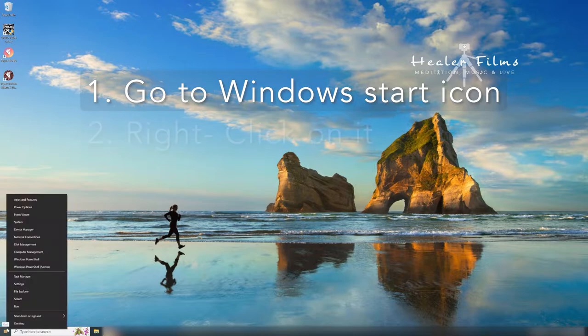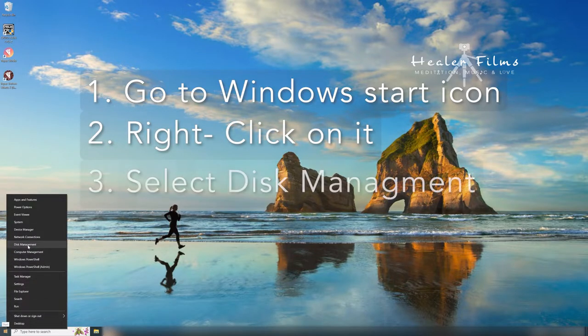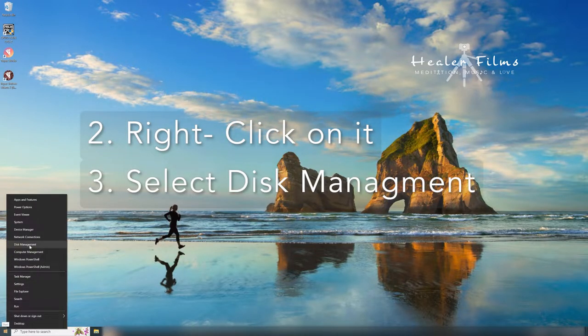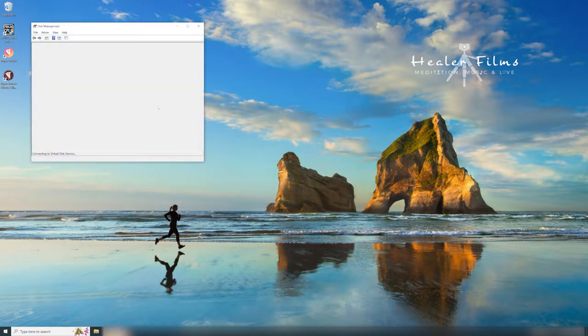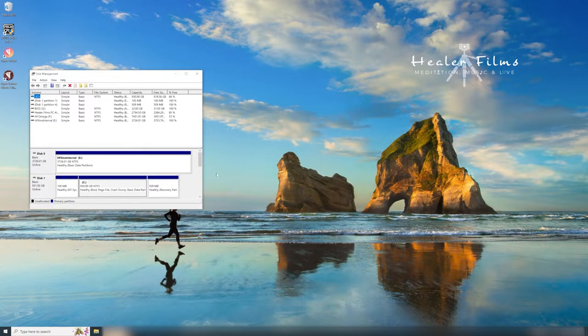Go to the Windows Start icon, right-click on it, and select Disk Management. When this window pops up, locate your hard drive from this list. In my case, it's going to be disk number 4. And the reason I want to format this USB is to be able to use its full storage capacity.